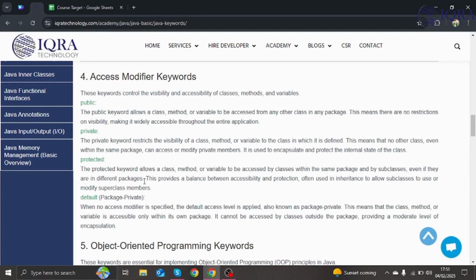Basically, the public keyword can be accessed through any package. It does not restrict anything. Then we have private. The private keyword restricts the visibility of a class, method, or variable to the class in which it is defined. This means that no other classes, even within the same package, can access or modify private members. It is used to encapsulate and protect the internal state of the class. It is basically the opposite of public.